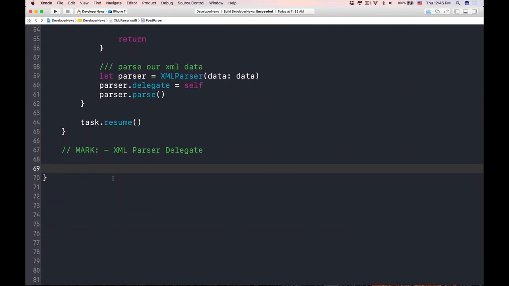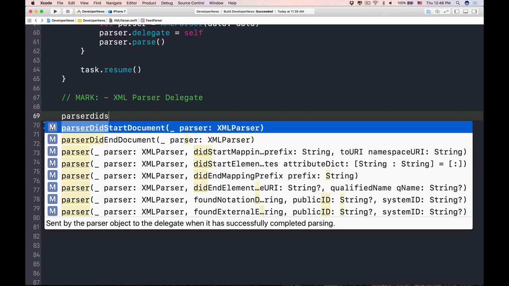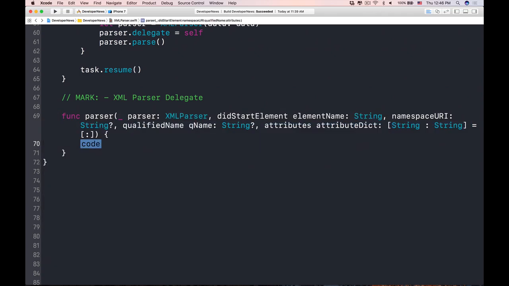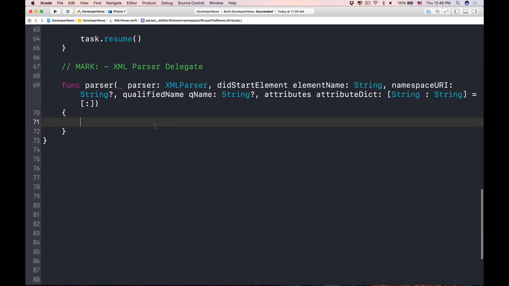There are several methods that we can do. Number one is when we reach the opening tag of an element. That method is parser didStartElement with the element name, like that. You see this? So here we can check. Oh, by the way, we need to keep track of our current element over here. You see this? The private variable. So I'm going to set the current element to be our element name, which is this guy.